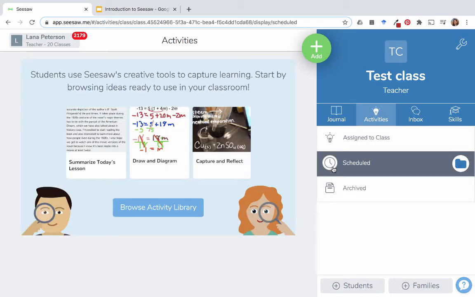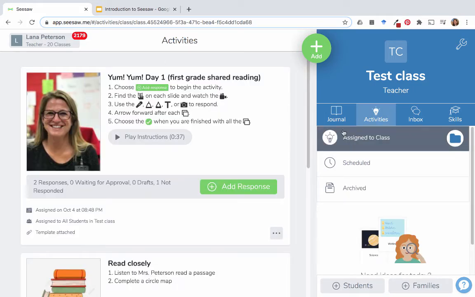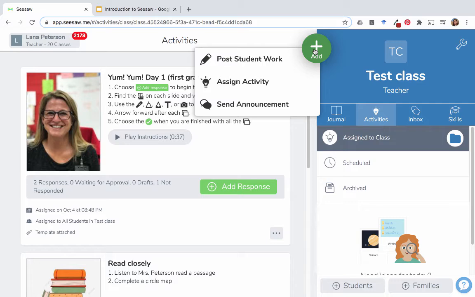If you want to assign an activity, but you want to send them all out for the week, but you don't want them to actually get delivered until a certain day, you can schedule them. And then you can archive them when you're done having them show up in your feed and in the students' feeds. And so to create an activity, you would go to that similar plus mark up on the top, and then you click on Assign Activity.